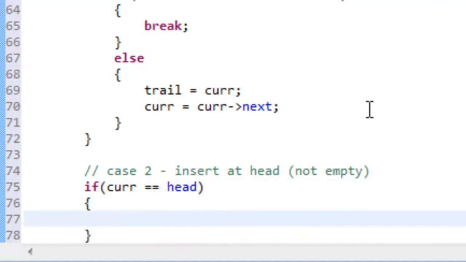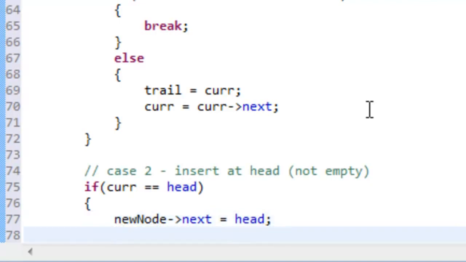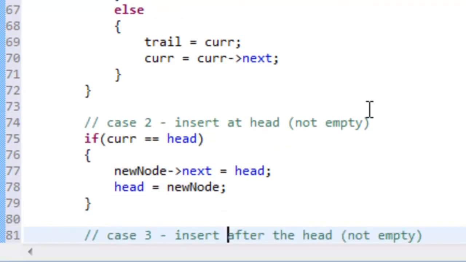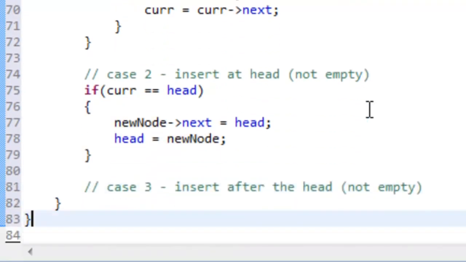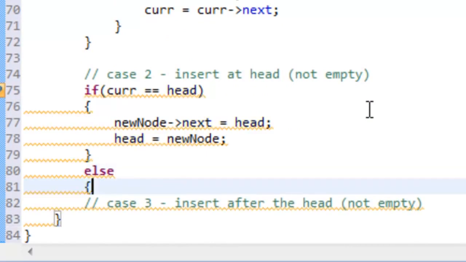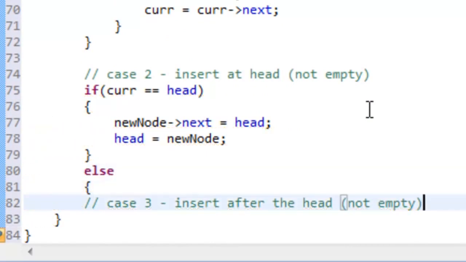And if we're doing an insert at the head, we need to set new node's next to be equal to head, and then we'll need to reset the head to the new node. So we'll set head now equal to the value that we have for new node. So that's the only thing that needs to go on for that part. And then we'll have an else statement here, and then we'll have our second case, our third case.